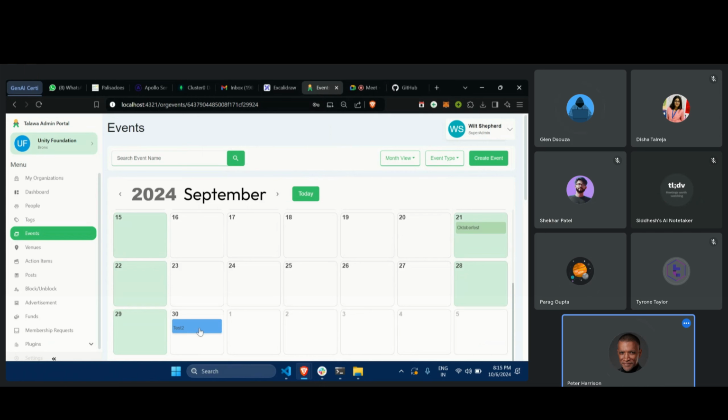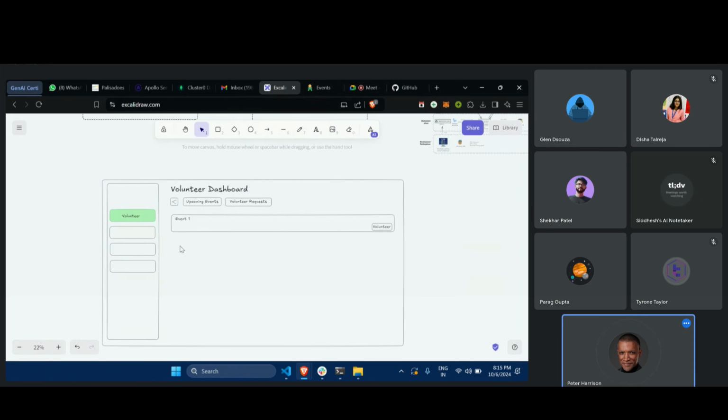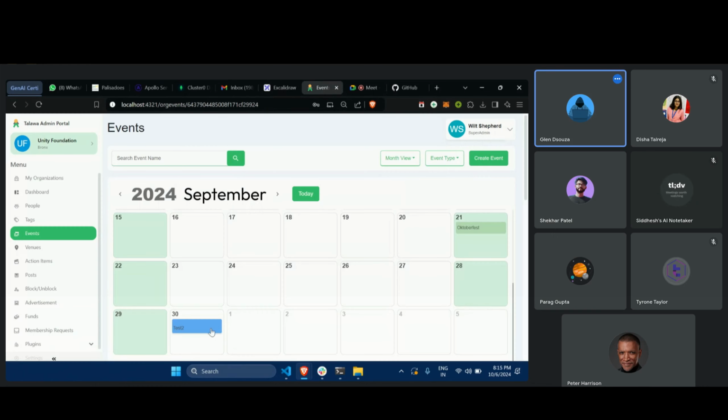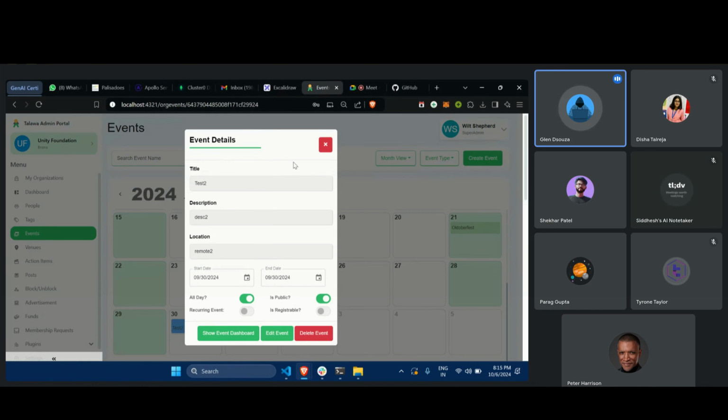So Peter, regarding the volunteer thing, maybe keeping a separate tab would make much more sense. Even if we keep an option here to join volunteer groups, at the end we will require a separate screen in the user portal to accept or reject all the invitations, or just to view all the invitations.